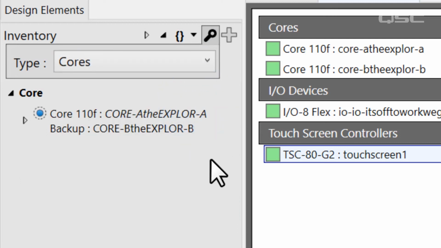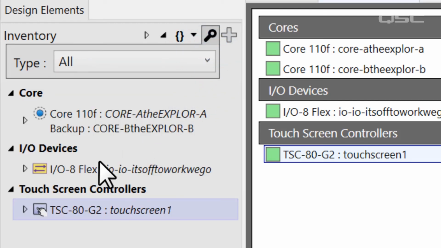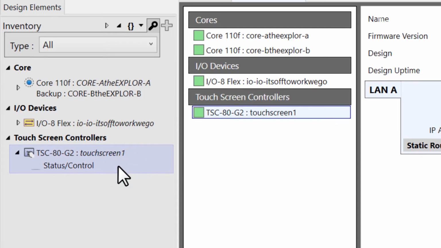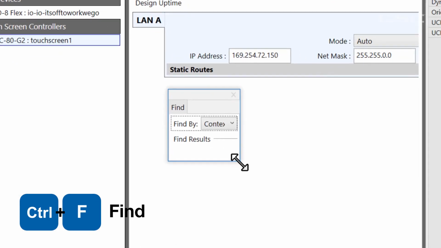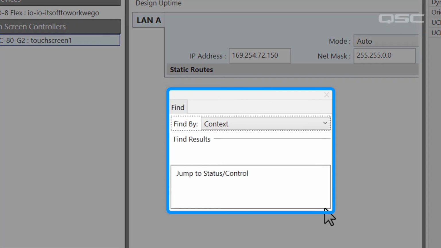Finally, in larger designs, you might lose track of where your components are located in the schematic. If you need to quickly find a component, you can select the parent device here in your inventory and then press Ctrl F to open the Find tool. This will give you some options to find the various objects associated with your device.